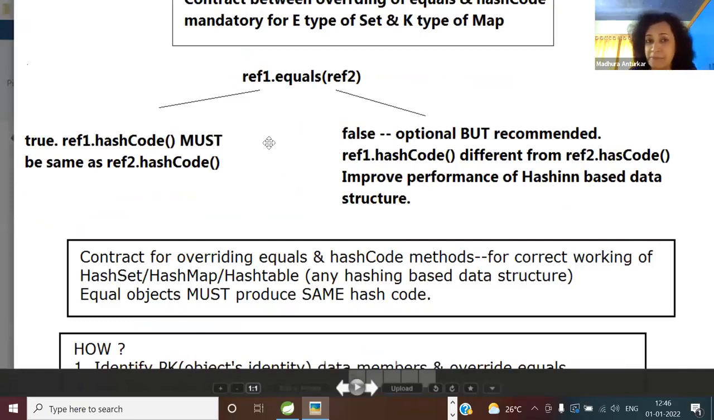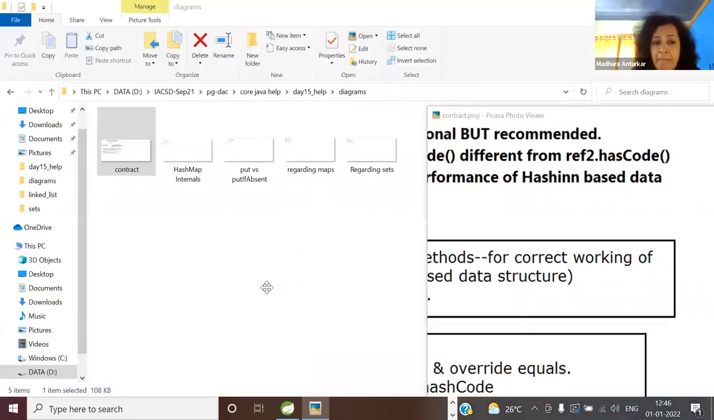Today means initially. So here, if two references are equal, they could be customer type references, they could be employee type, they could be string type. We don't care. If the equals method returns true, what is compulsory for the hashing algorithm to work is ref1.hashCode must have the same value as ref2.hashCode. You got this? And so this is the basic contract. So has everyone got this diagram?